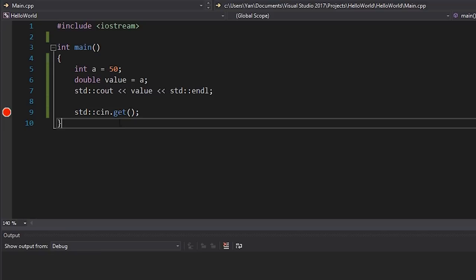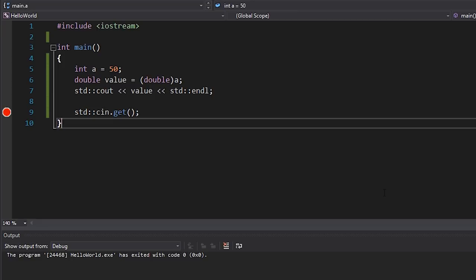Because what it's actually done is a conversion. It's converted an int into a double, because that's what happens if you do something like this. Now, in this case, it was an implicit conversion, meaning we didn't actually tell it to convert anything. If we wanted to be explicit, we could write double A like that, which is fine. It does exactly the same thing in this case.